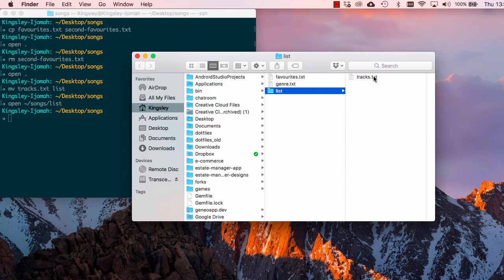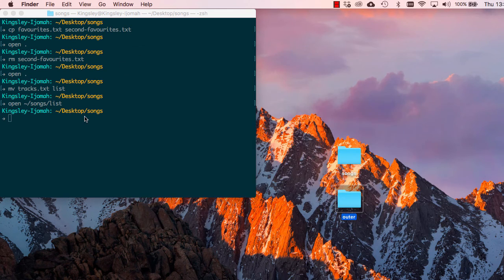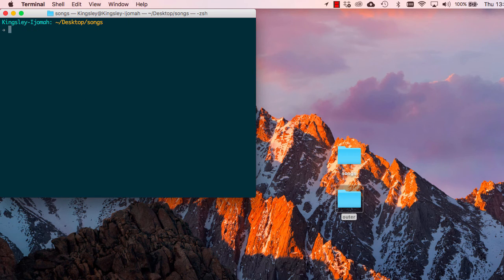and we can see in there that we have our tracks.txt. All right, so we have covered a few things in this lesson. We've seen how to copy things with cp, how to remove, how to move, and how to open by supplying a full path to what we want to open. So that's it for this lesson, guys. I will see you in the next lesson.